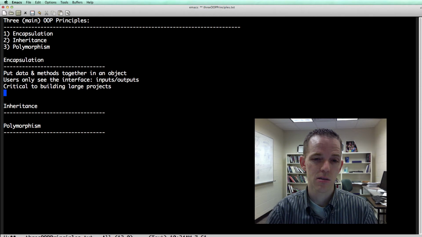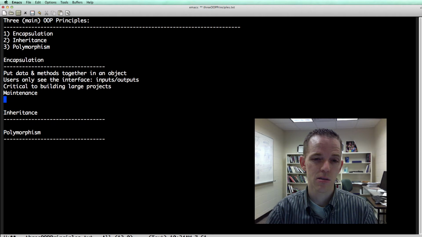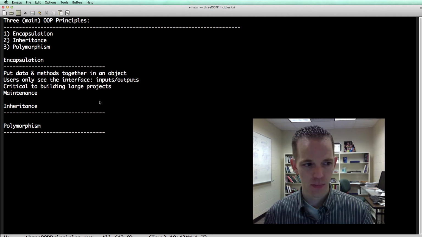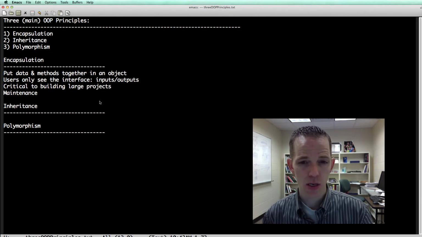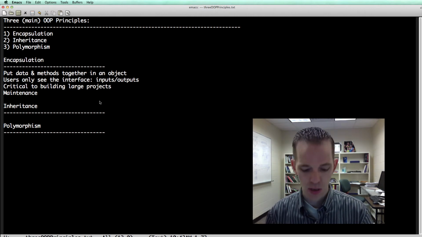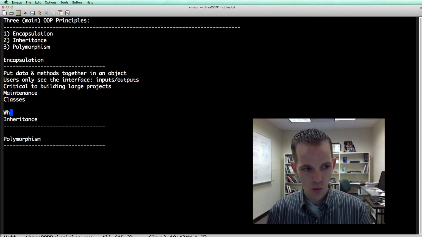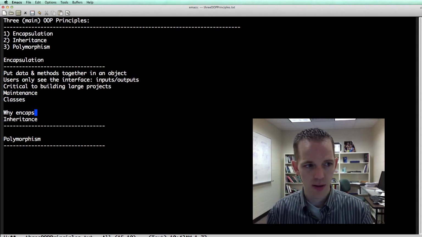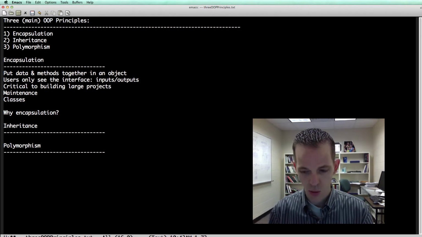Now remember that the greatest cost in software development is maintenance. So if you have well encapsulated components, they're generally easier to maintain, which means less cost, and that's very important. Encapsulation is implemented in C++ with classes. So why then do we have encapsulation? Let me just enumerate some of the points.